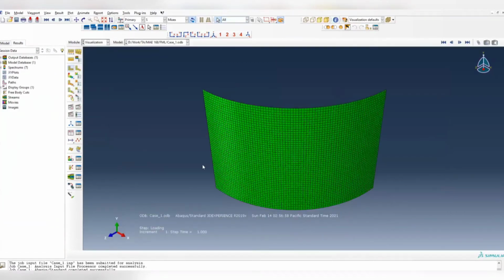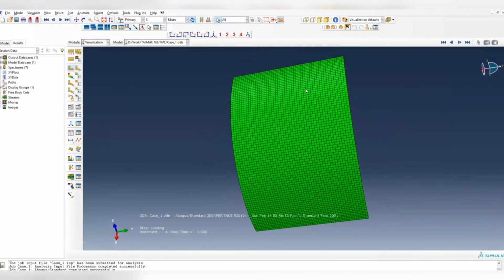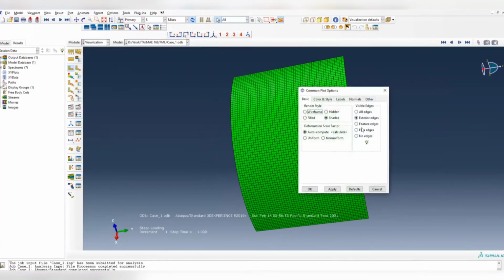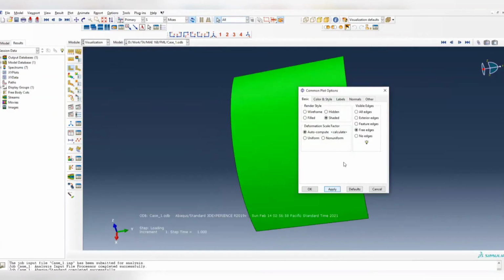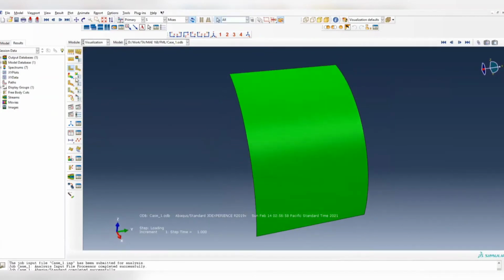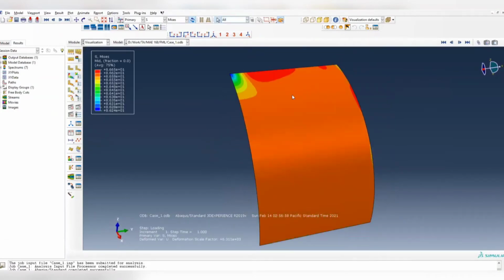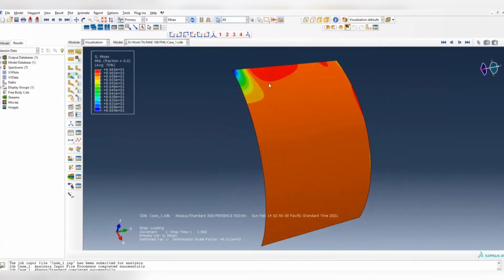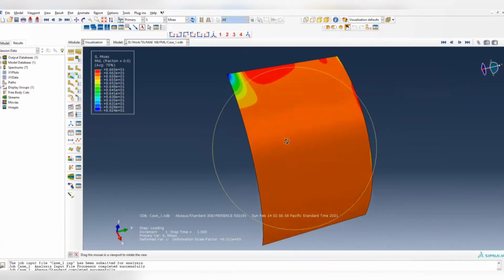Now, if you see the result, I don't want the mesh size here, so I go to option, common is free, edge free. Choose the contour plot. You can see everything is pretty uniform except this corner, which we set additional constraint to. That's why it has a small stress concentration, but it doesn't vary a lot.